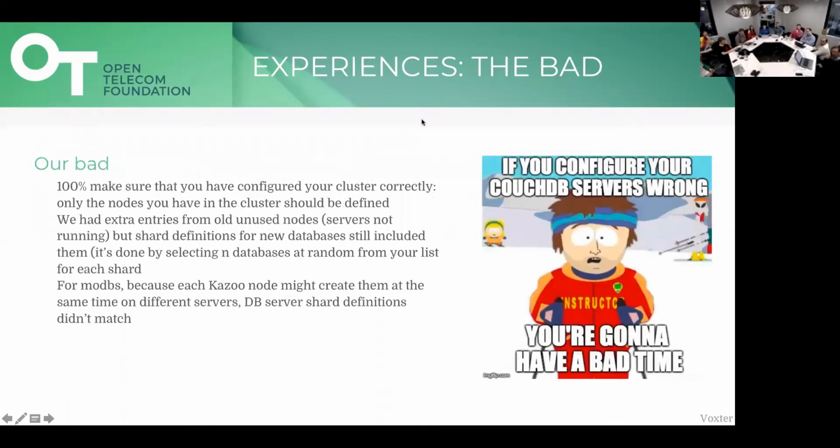Last one. This one is our bad. Absolutely 100% make sure you've configured your cluster correctly, and only the nodes that you are actually using in the cluster should be defined in your underscore membership list. We had extra entries from old unused node servers that weren't running. They were never supposed to run CouchDB. It was a typo that somebody put in and thought it was an innocent mistake to leave them and not delete them after putting in the correct ones.